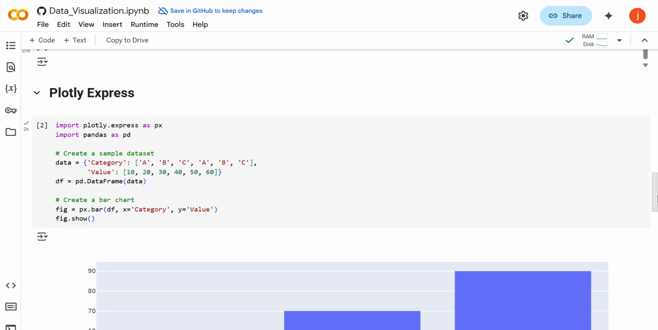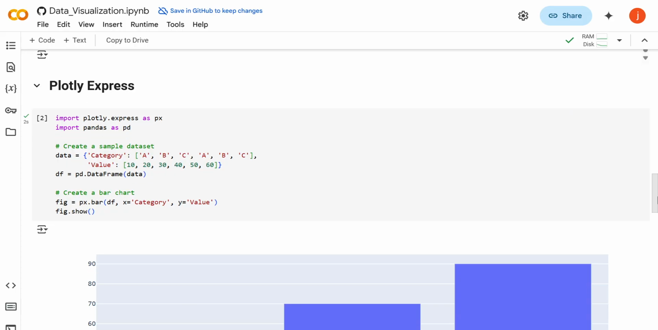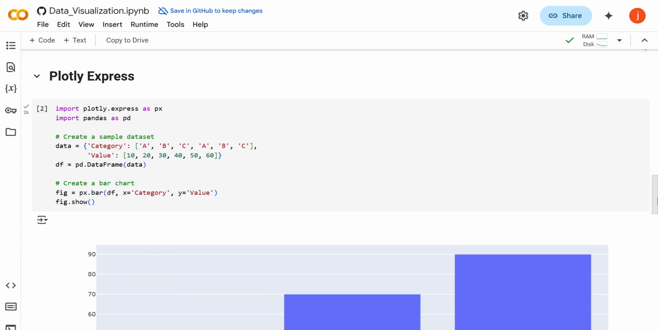Then we are importing Pandas for data manipulation and analysis. After this we are creating a sample data set, where category is a categorical column with values A, B, C repeated twice. Then values is the numerical column with the values 10, 20, 30, 40 and so on. Then we are creating a bar chart here. So here df is a data frame containing data. x equals category is the column to use for the x-axis.